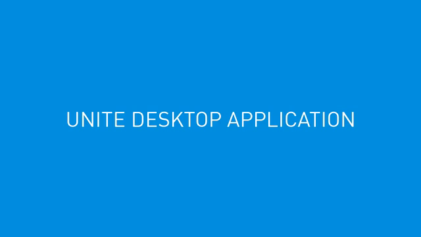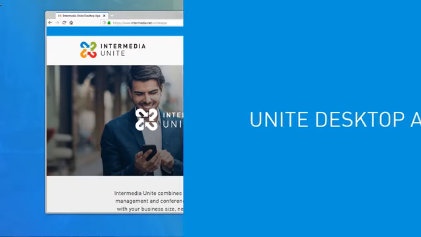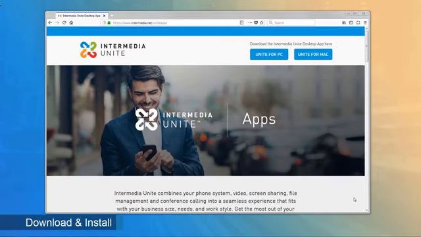The Unite desktop application is a versatile and multi-platform tool that integrates your business communications and increases agent efficiency when using their devices. You can easily download the desktop application from the Unite apps landing page.